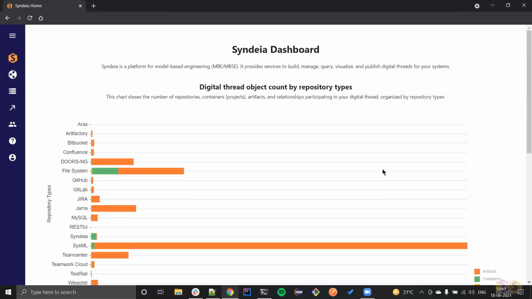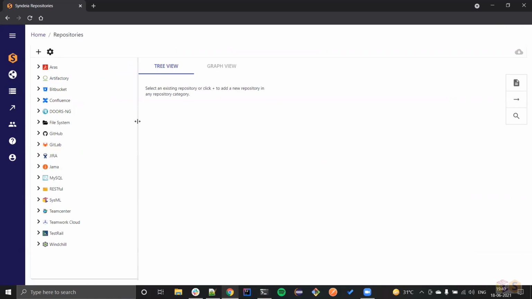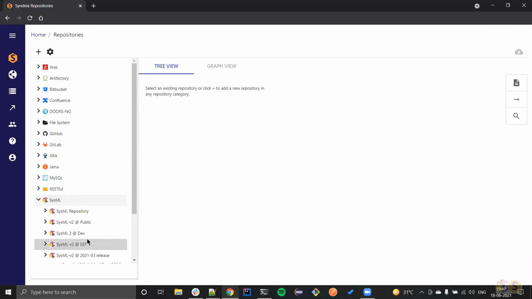Yes. Okay. Hello, everyone. What you see here is the Syndeia web dashboard. Here, if we go to the repositories tab, you will be able to see a list of all the repository types or integrations that are supported by Syndeia. There is RS, there is Artifactory, Bitbucket, Jira, etc. And there is also among these the SysML v2 repository type.